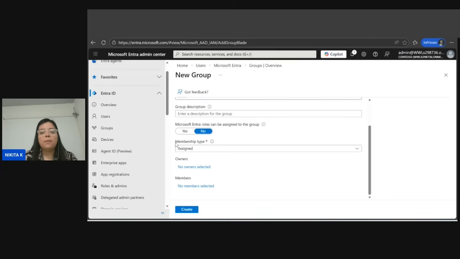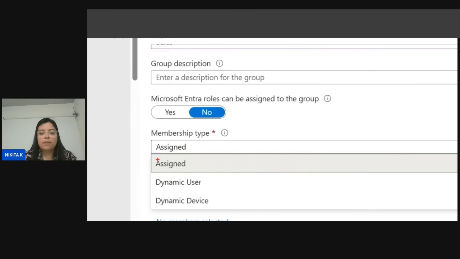Then comes the membership type. Now, membership type is important. How? The first membership type is assigned, and the second is dynamic. Assigned is your manual intervention.